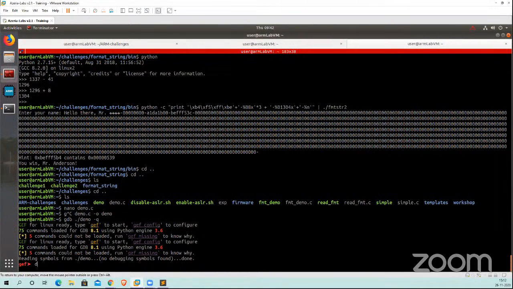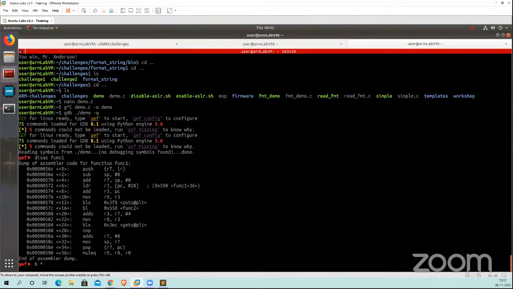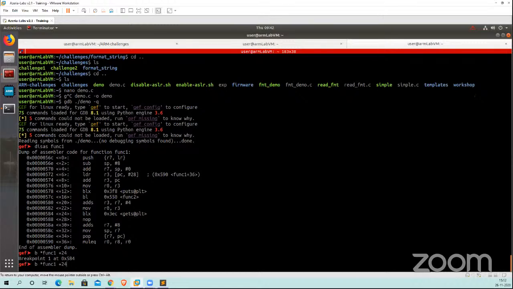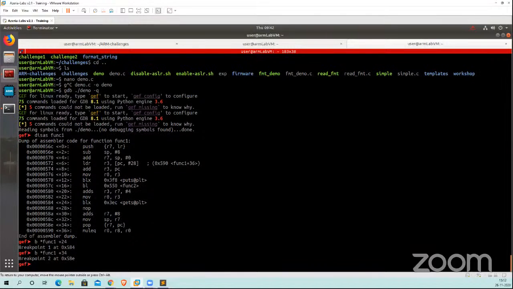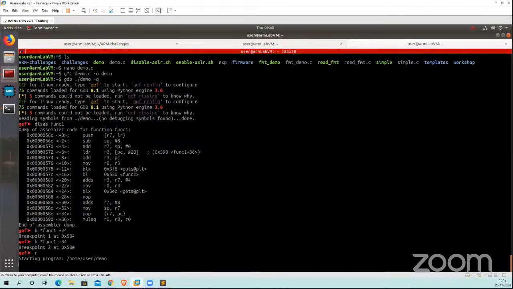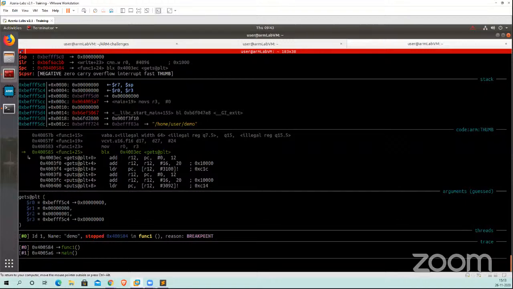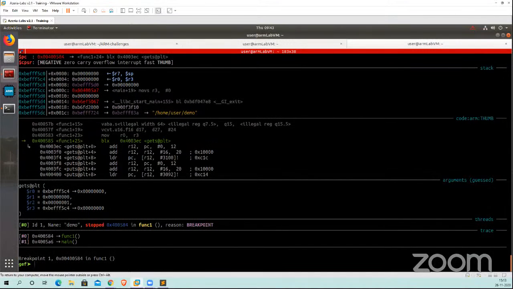Okay, disassemble function1, break at 24 so as to get the address of our buffer, and then break at the last one, 34, just before jumping to the corrupted return pointer. And now we run the program. It will print a few things. Okay, now it is waiting, right?